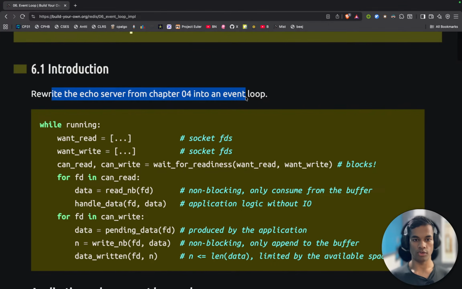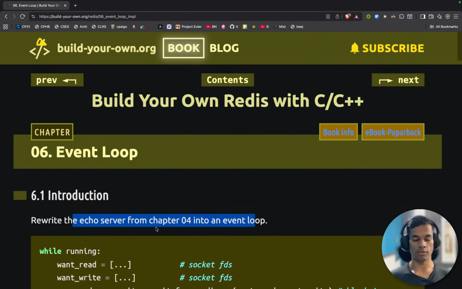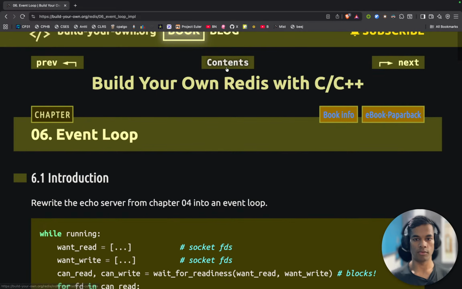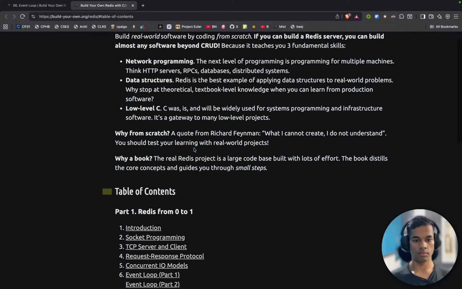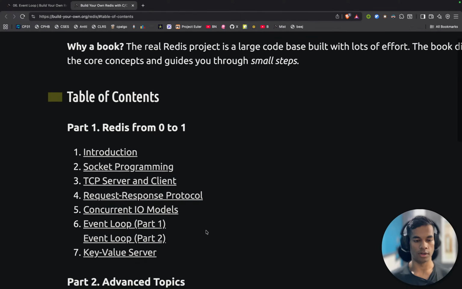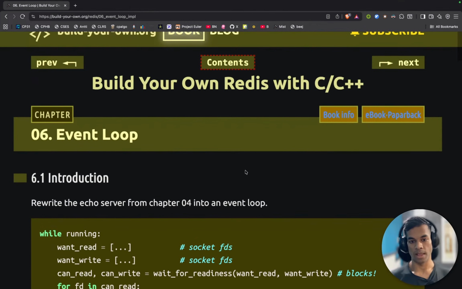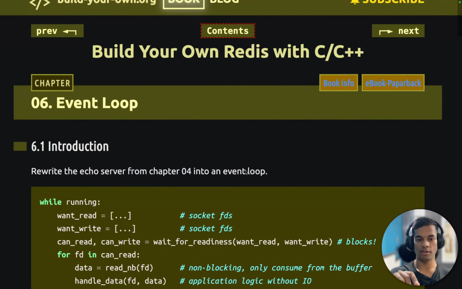Write the echo server from chapter 4 into an event loop. What was the echo server? The echo server in chapter 4 was not a normal server, it was a request-response protocol server, in which we had our own protocol where the first 4 bytes are going to be, in little endian representation, the length of the message, and then the following bytes are going to be the message itself.